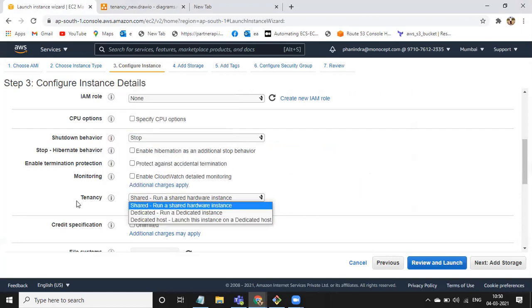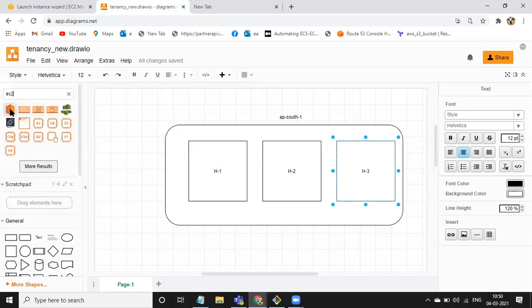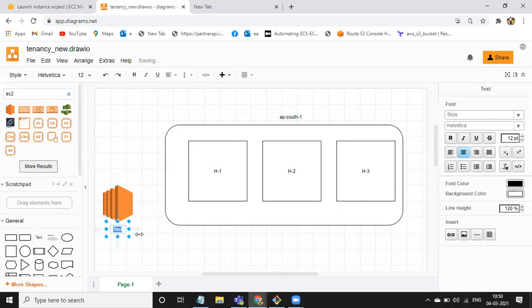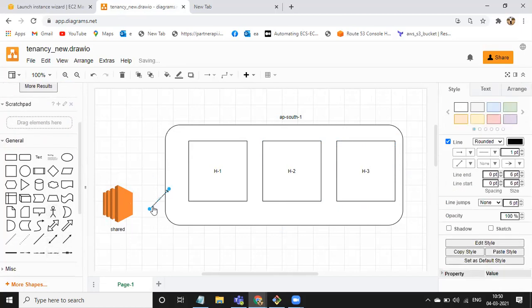While teaching VPC, I told you I would cover tenancy in EC2, right? So what will happen if you launch an instance in the shared tenancy? Let's assume this is your EC2 server and you selected shared tenancy. AWS is going to provision your EC2 instance on any one of these hardware. Your instance can sit on this hardware, or this one, or this one.